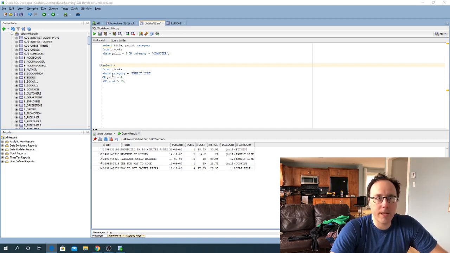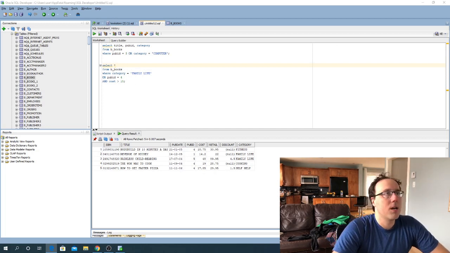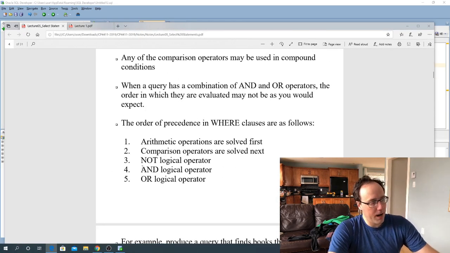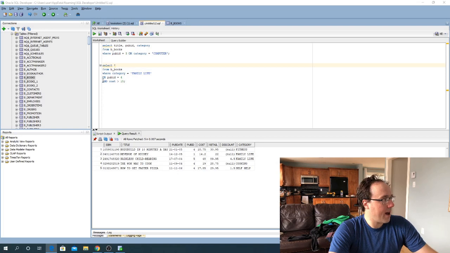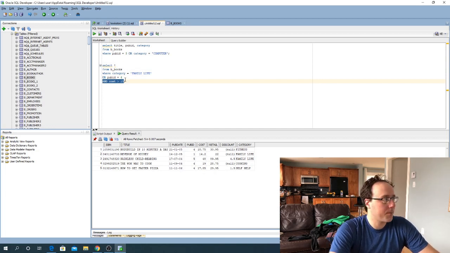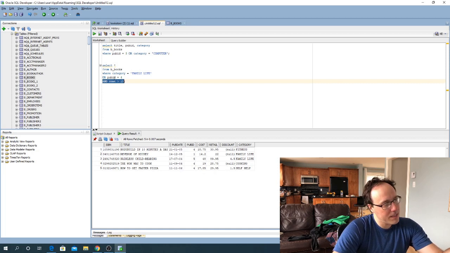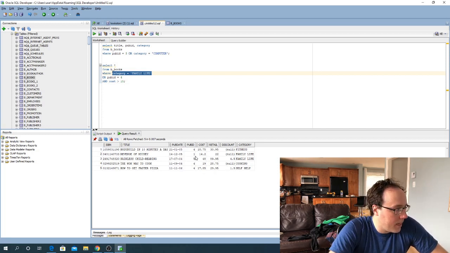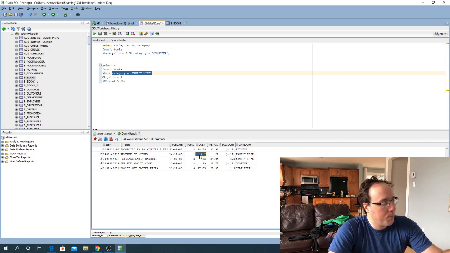So basically, let's think about our order of operations. When I look back, the first operator that's going to be evaluated is the and one. So I have a statement here, publisher ID equals 4 and the cost is greater than 15. So that's going to be evaluated first. Then, after that's evaluated, it's going to take the category of family life and evaluate the or operation. And that's going to result in getting a book here that has a cost of less than $15.